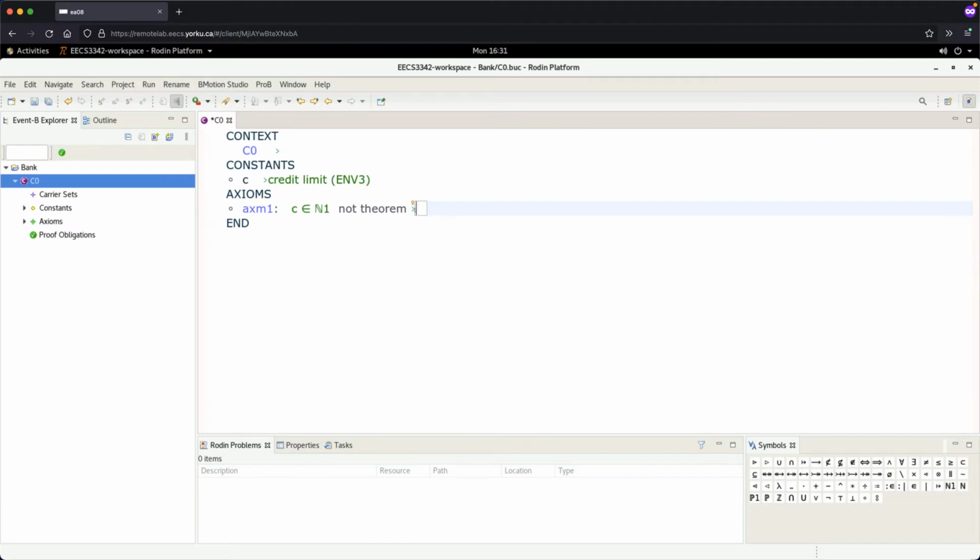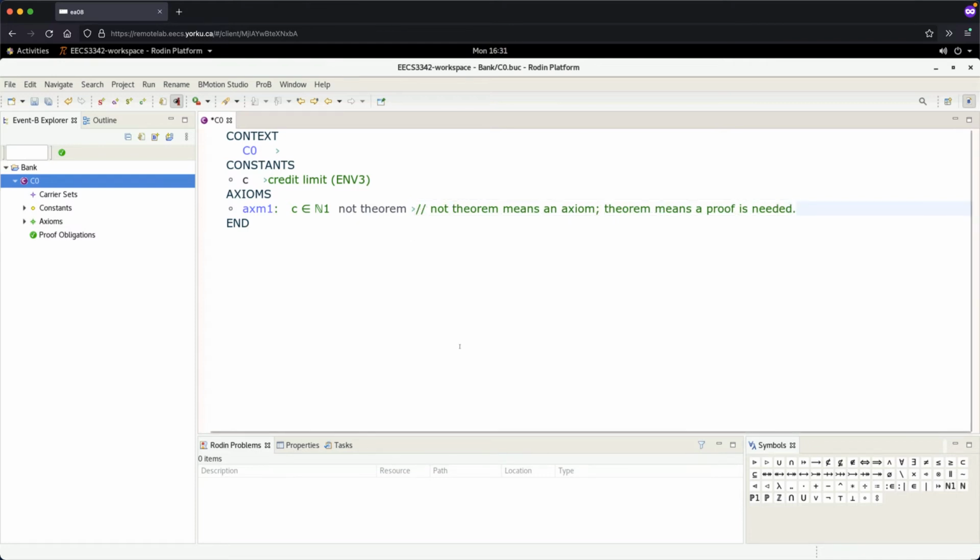Let me put a comment over here. So to the left of the green arrow, you can flip between not theorem and theorem. To the right of the green arrow, you can put some comments. Not theorem means an axiom. Theorem means a proof is needed. All right, there's a comment over here, and make sure you save with Control S.